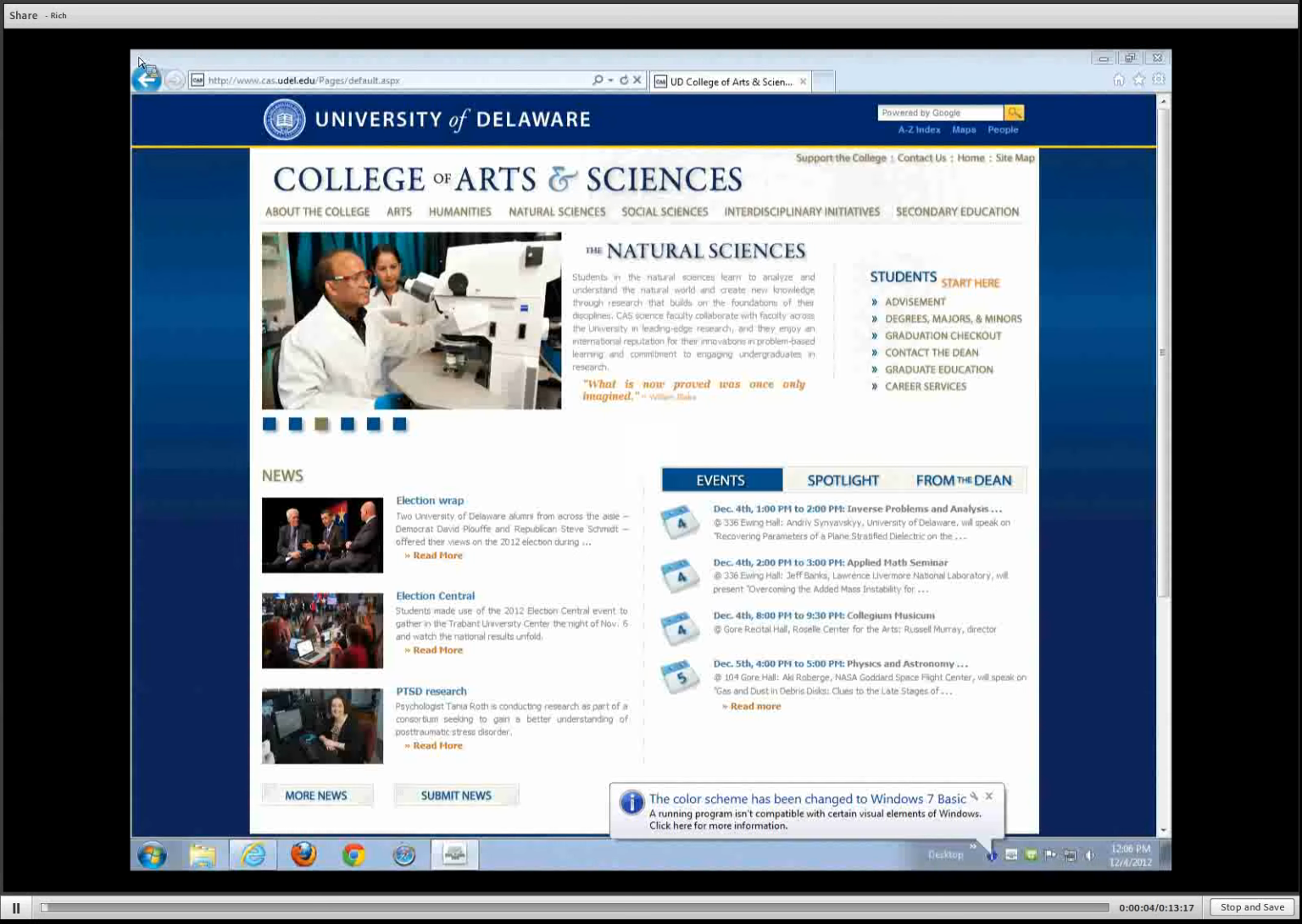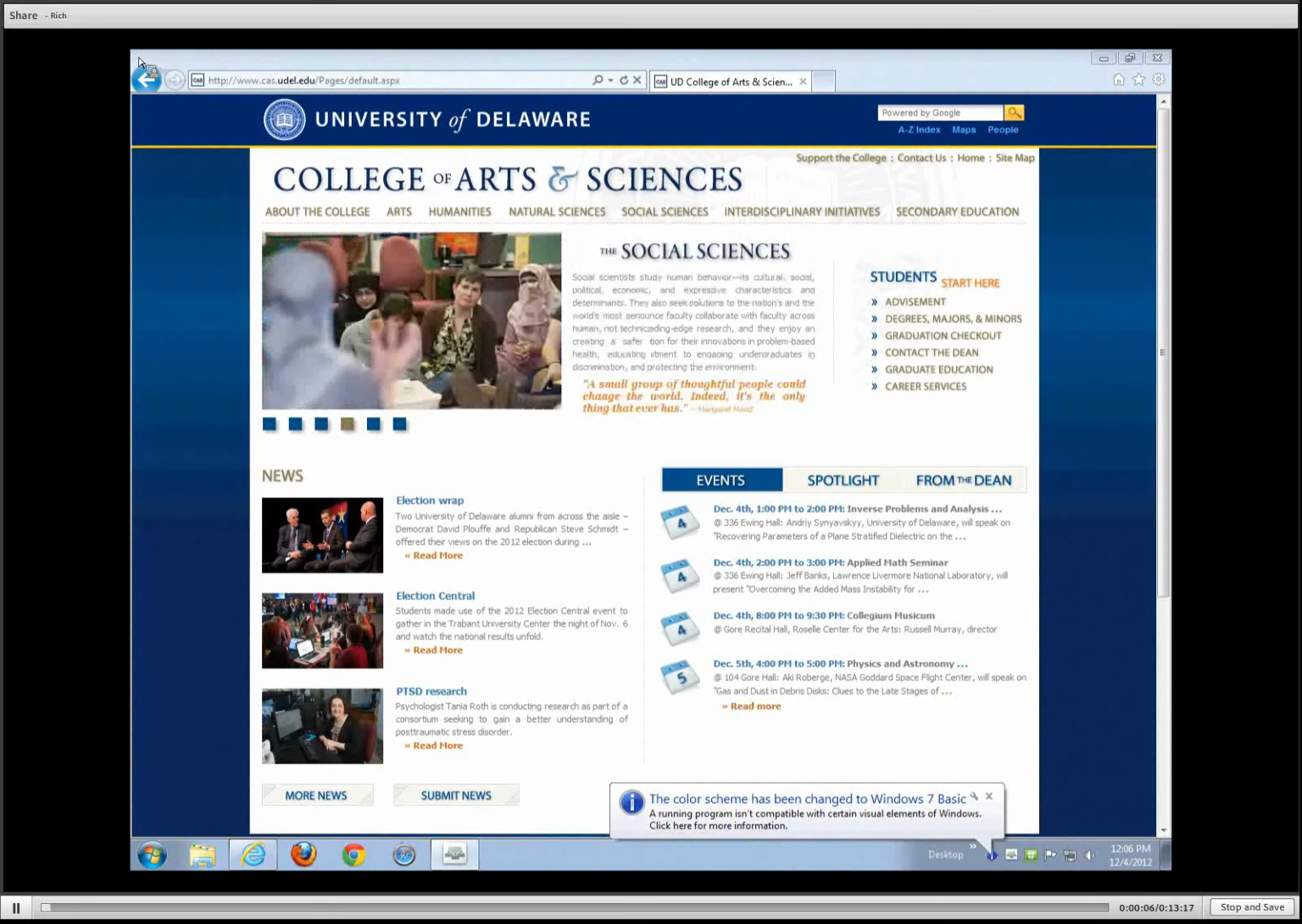The first thing we're going to talk about is how to get in and how to create a new page in the website, how to put content on a page on your website. And the website we're using today to demonstrate is the math website.